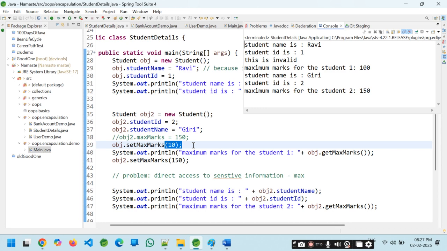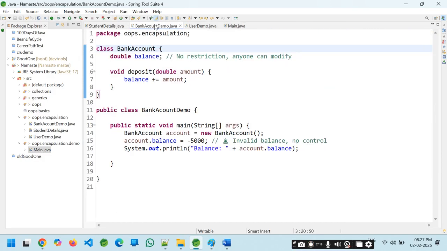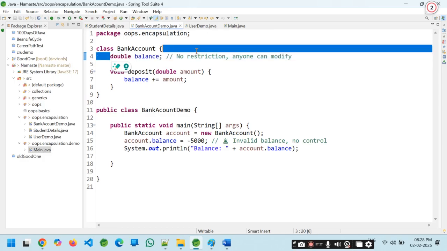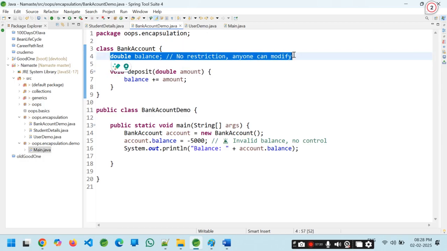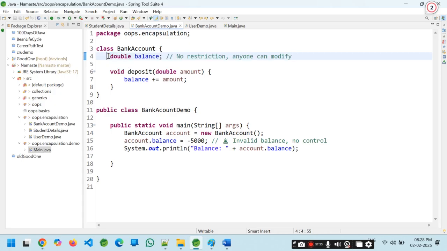Let us quickly look at one more example where encapsulation plays a crucial role. This is example number 2. Now this is a class, the bank account class. In this, the double balance has no restriction. Anyone can modify it, because the double balance is a variable which does not have any access modifier like private or public, which means by default it can be accessed. Let us make it public to make it more clear.